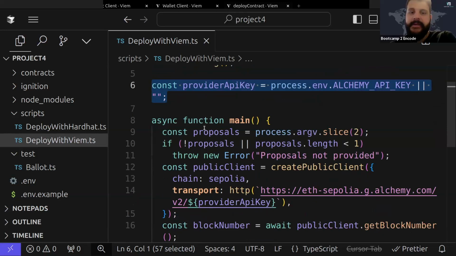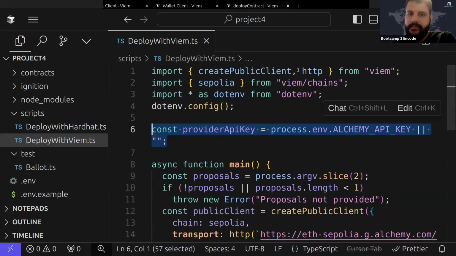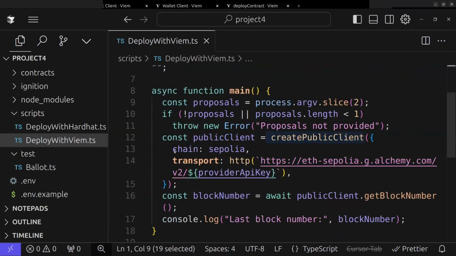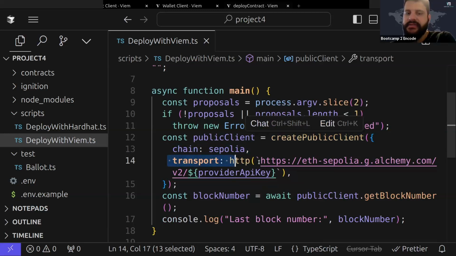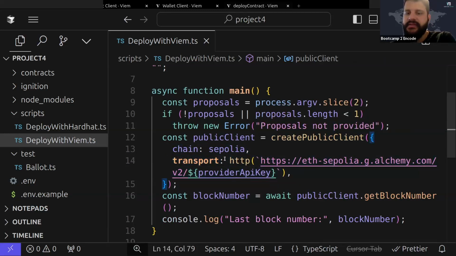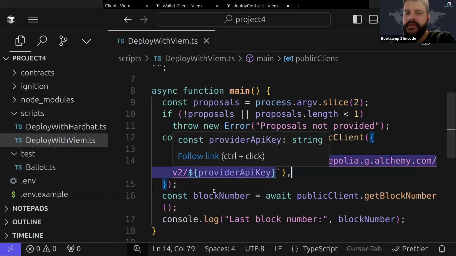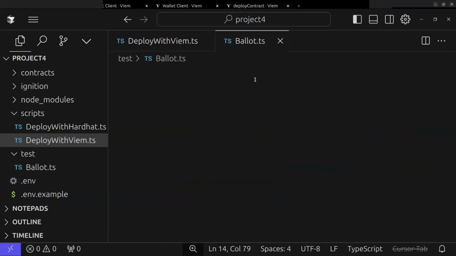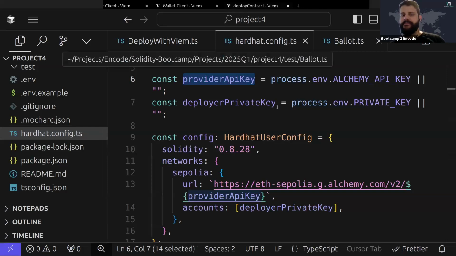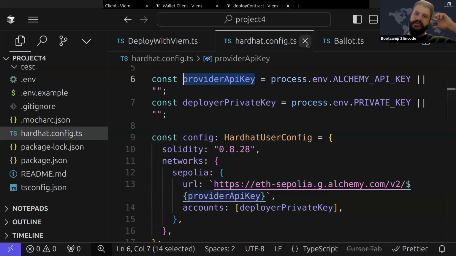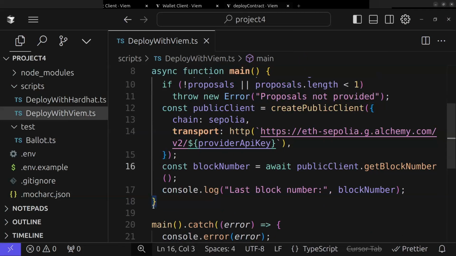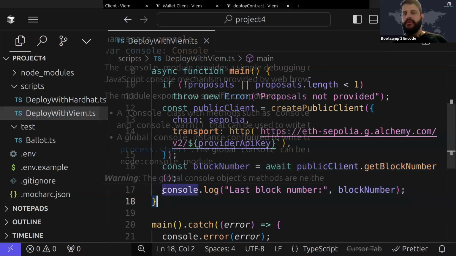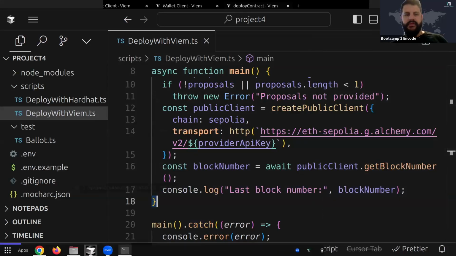No worries, no worries. So with VM directly, when I create a public client, I need to pass these configurations. The chain, and I need to create a transport object, passing this whole string here with HTTP. So the syntax is a little more complex, but it's doing the same thing as we were doing here with the hardhat config. Just picking a URL, I just need to pass those extra parameters here. Okay, and I can get things, for example, the block number, and I can do a console log from it. Let me run that script.